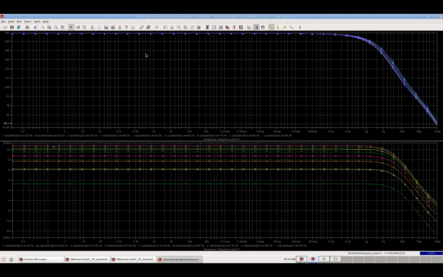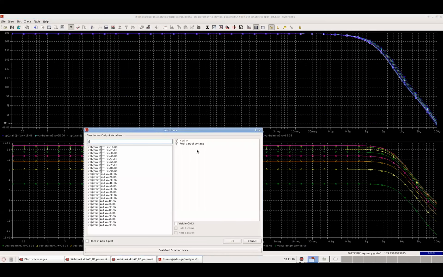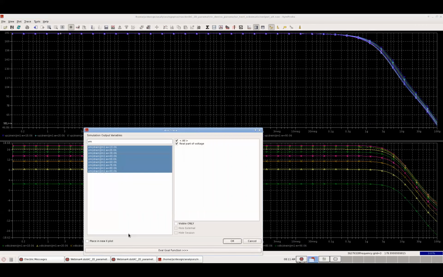And if I want to plot the gain response and absolute magnitude, I can just simply say VM.